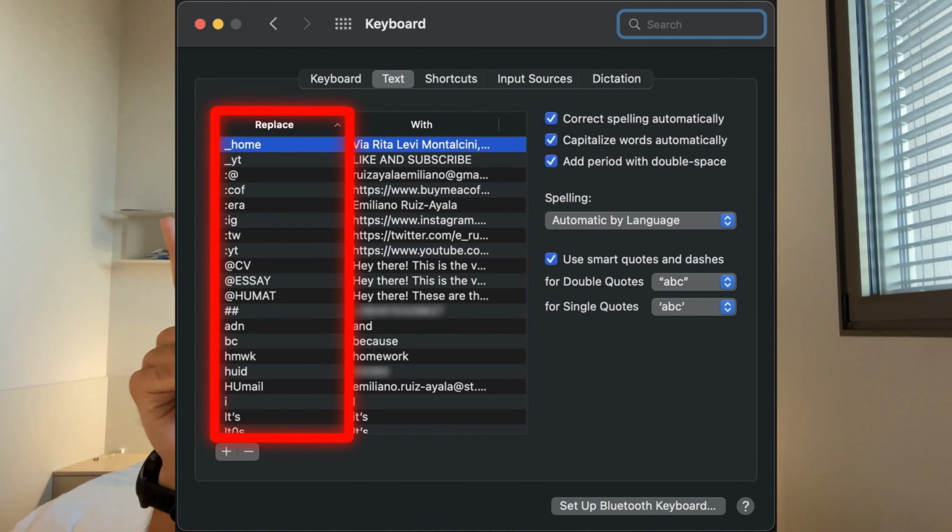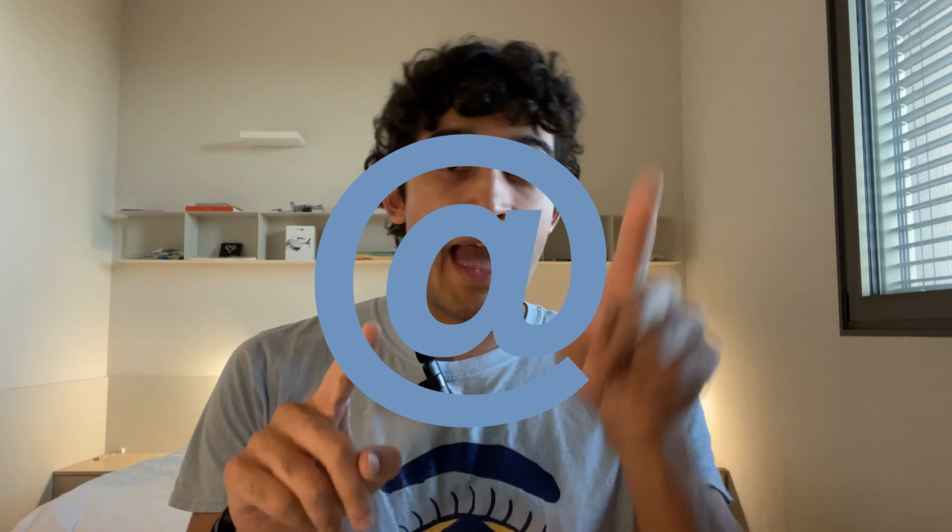The first thing we're going to do is figure out 2 very important parameters. First one is going to be in this column, which is what we want to type out. And I would suggest to set up a system of what you want to type out. For example, if it's anything related to emails, I use the @ before a keyword. So for example, @CV or @essay types out a specific email regarding either sending my CV, an essay, or the HUMAT. If it's a link, I do a colon followed by WT for YouTube, or COF for buy me a coffee, or IG for Instagram.